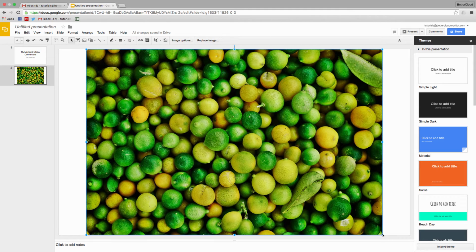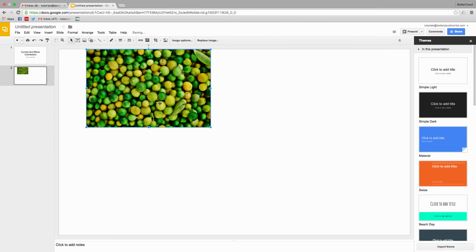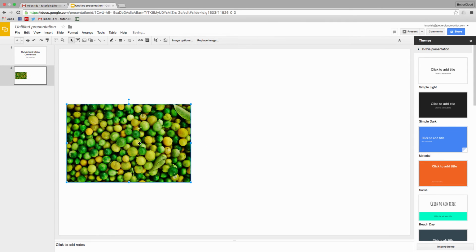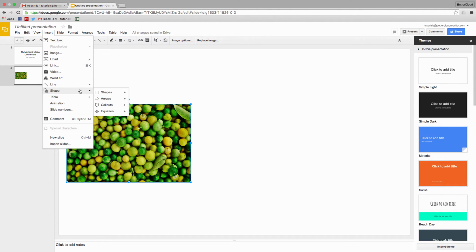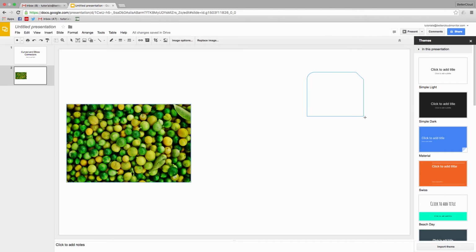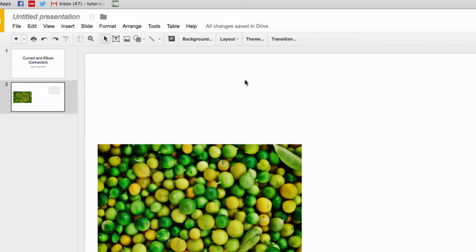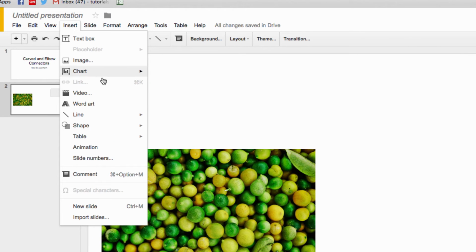So first, I'm going to add this image here and just resize it. And then I'll come up to Insert again, and this time I will add a shape. There. Now to add our connectors, let's head back up to the Insert menu and select Curved Connector.